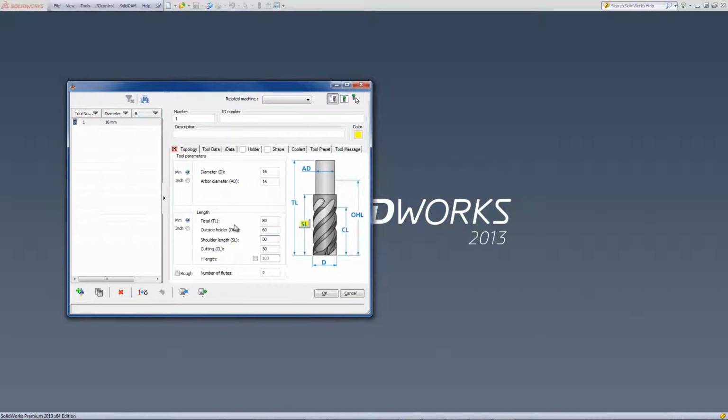The same thing with outside holder. If the outside holder is less than the shoulder length, I'll say 29. You'll note I'll get another message saying that the shoulder length cannot be greater than outside the holder, and so on and so forth for all of these fields as well. So I'll put this back at say 45, and here we have our lengths.